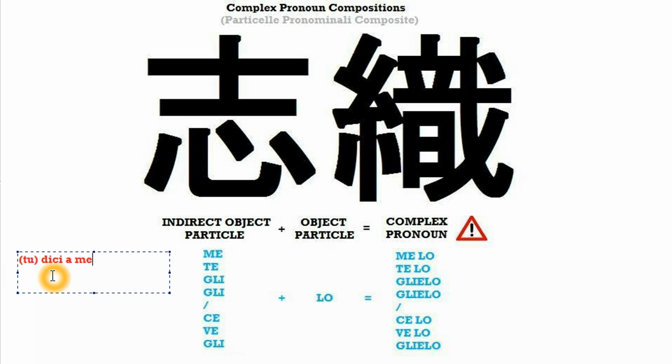Tu dici a me. Tu is the subject, you. Dici is the verb dire, the verb to say, conjugated in the second person singular. Me is the object and a is the particle to me. So we have an indirect object, to me. When you have me, it's a direct object. When you have to me, it's an indirect object.